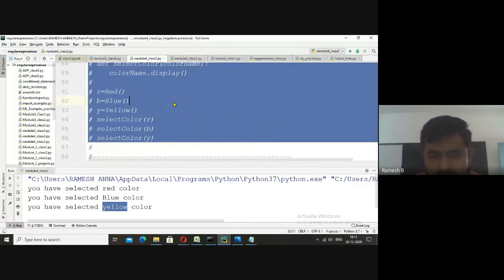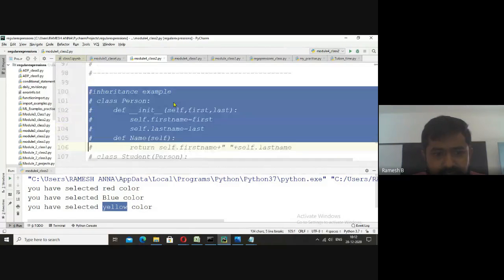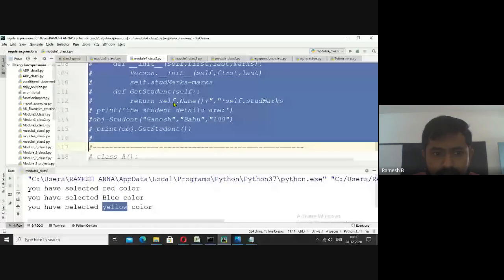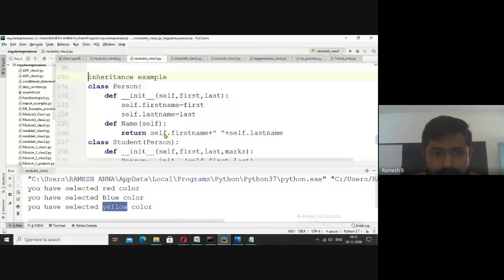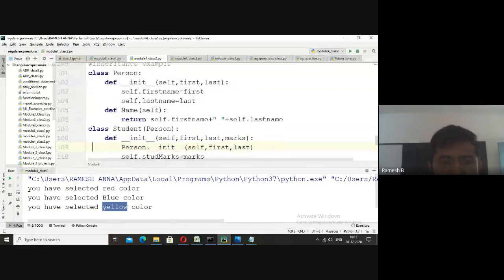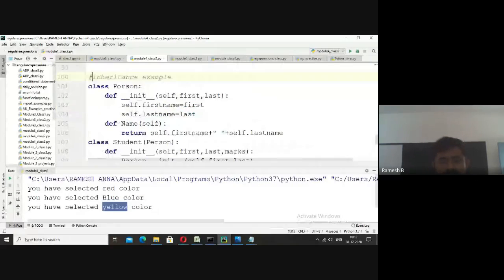I'll comment this. Now you see the next example. It is for inheritance. I'll uncomment this. Now you see here, what is the parent class and what is the child class in this example? Please type me parent class and child class.